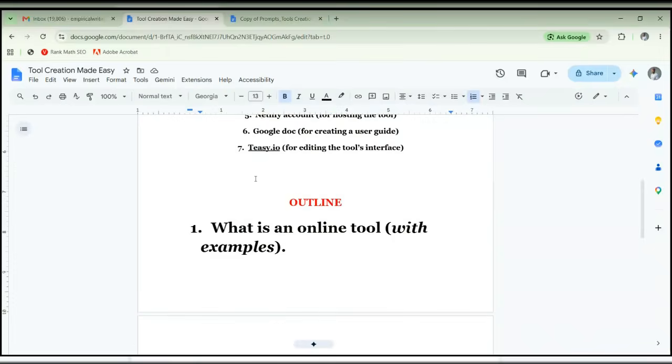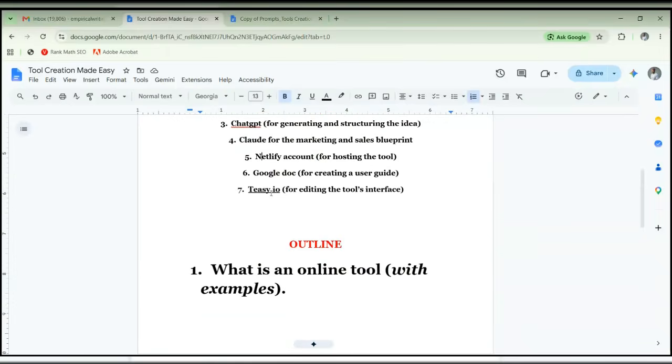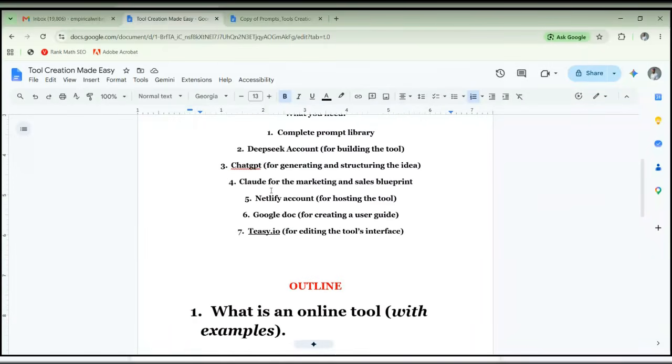And this tz.io for editing the tools interface. Surprisingly, this is a tool that I built. You understand? It's the first example I'm going to use. I'm going to show you how a tool works. So I built this tool so that people could use it to edit websites that they generated with AI. So if you generated a website with AI and you want to edit it, you could use this tool. Or if you generated a tool from this tutorial, you could use this tool, tz.io.